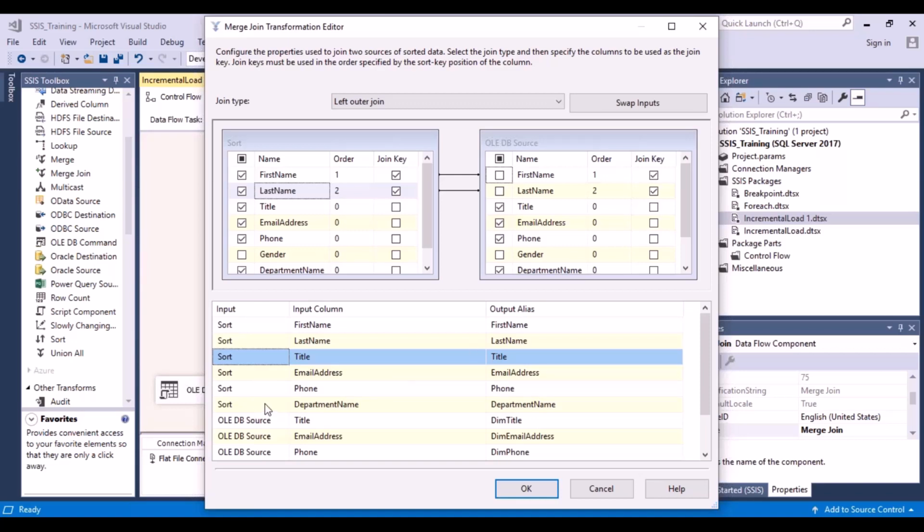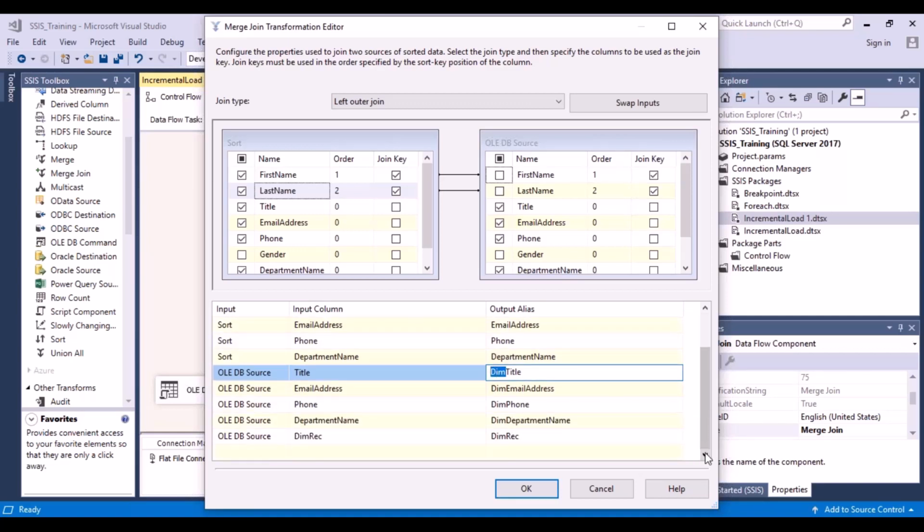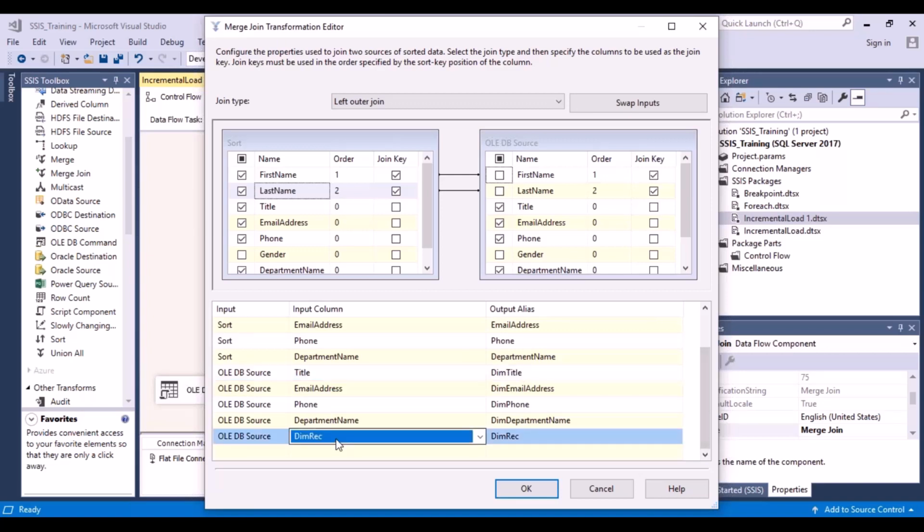Now I've also taken columns from the right link, which is the OLEDB source. I've taken the same columns from the right link, title, email, address, phone, and I've renamed them to indicate that they are from the dimension. So I've just prefixed them with dim: dim title, dim email address, dim phone, and so on. And then I had one additional column in my dimension table, which had a fixed value of 1, as we saw in the query, and I have called it dimrec.